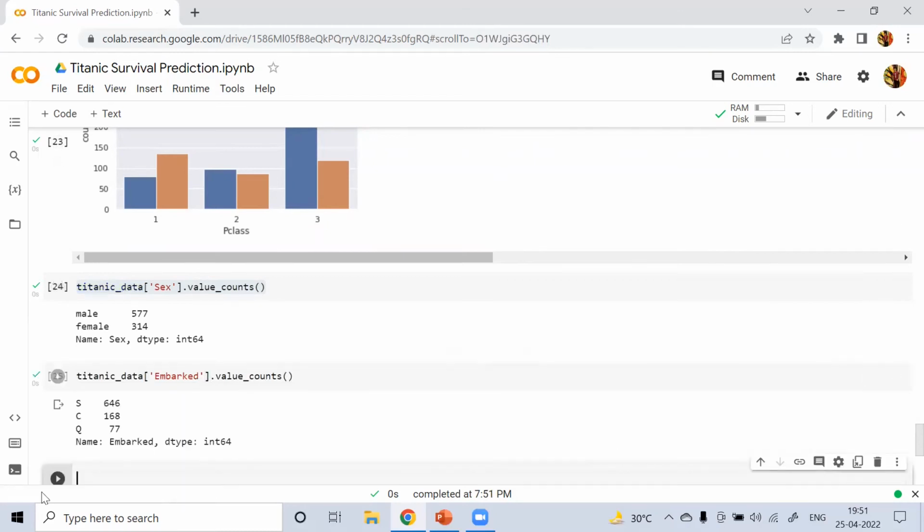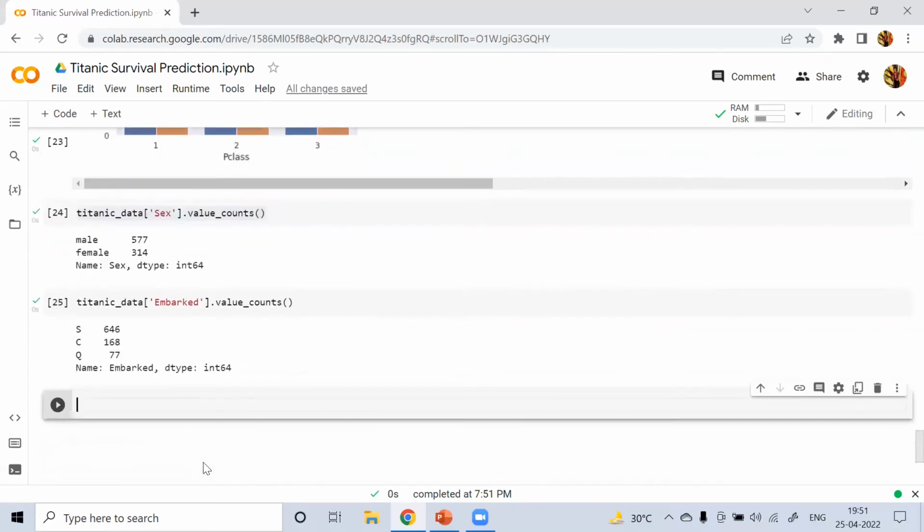So there are three categories: S, C, and Q. S is the highest with 646, C has 168, and Q has 77. So even in the mode calculation, we have got S. Because there are more data points in S, we will now convert this categorical column. So we will give some numerical values to this categorical column.